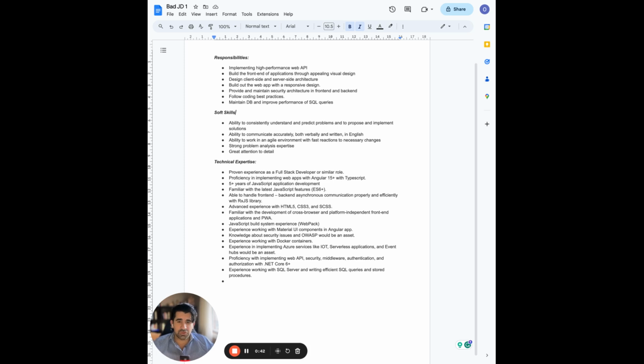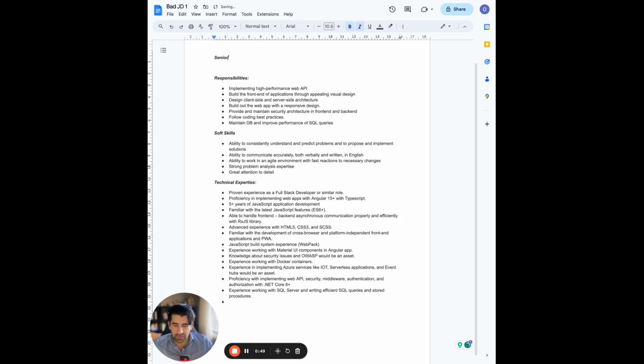So this job description is for a senior full stack developer from a local company in Montreal. The company name is irrelevant, but we're going to go through it now. The first thing we see is that it's for a senior full stack developer at a salary of about 120K. Not too shabby for Montreal, a little bit on the low side, but not too shabby.